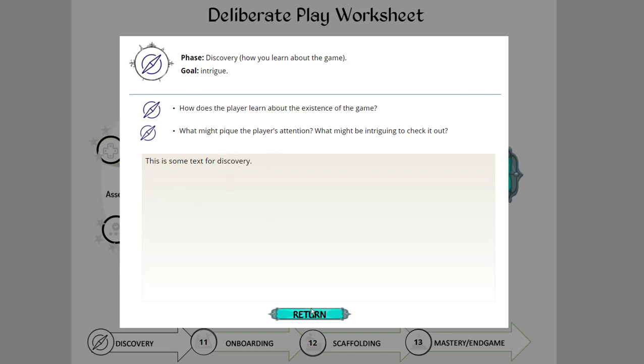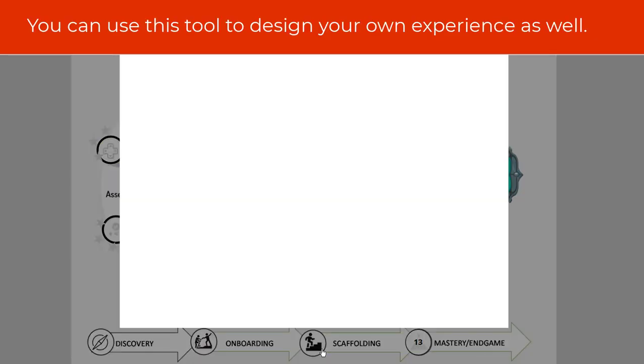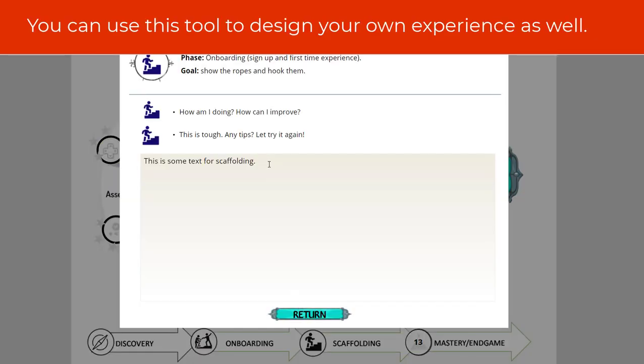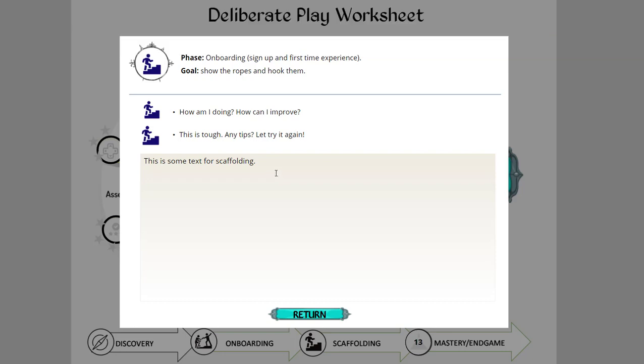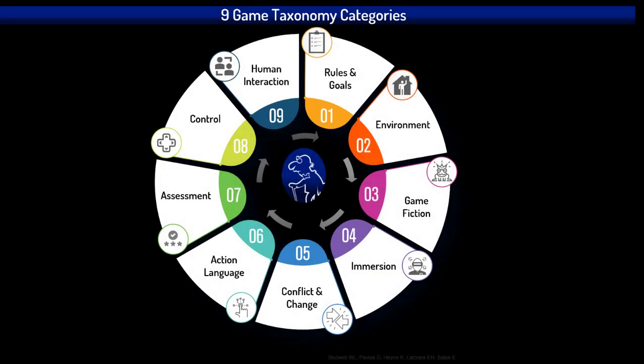Then we move on to onboarding. This is the first time when you enter the game, when you sign up for the experience, when you see what's in it for me and get excited about it. The scaffolding phase is the long phase of going through the whole gameplay, learning, being challenged, and getting through to the very end, which is the mastery and end game, when you realize you've completed something. And it's time to celebrate.